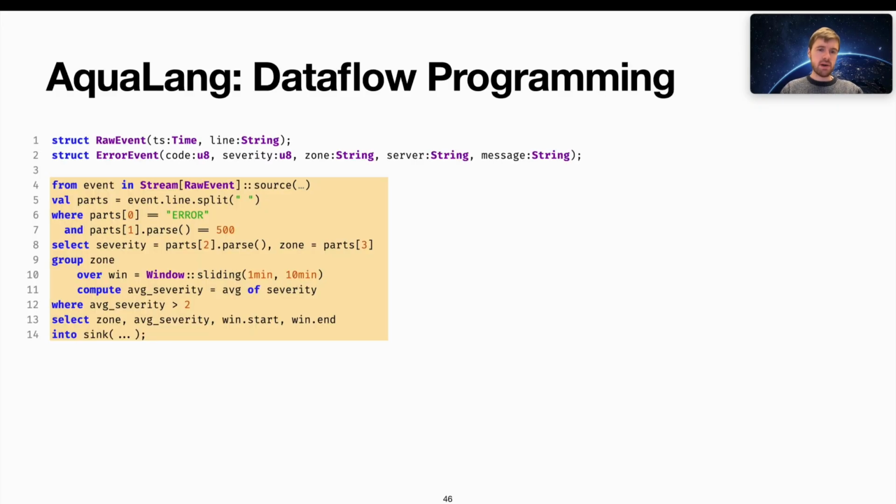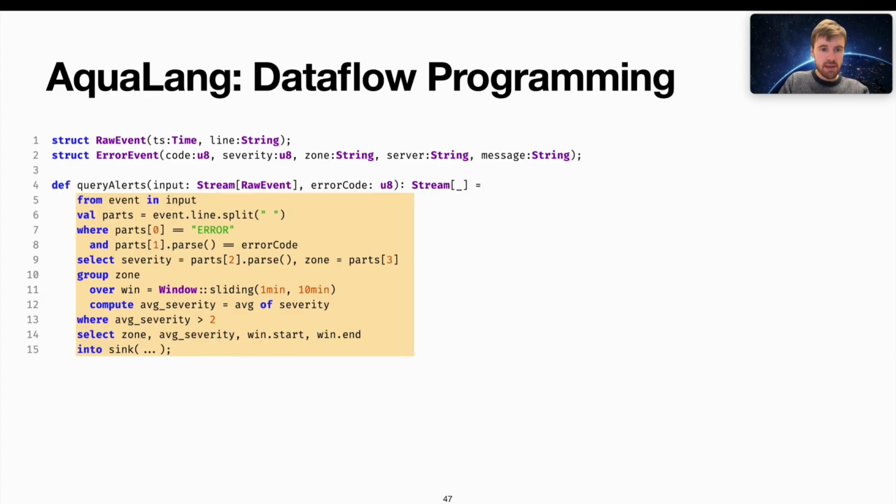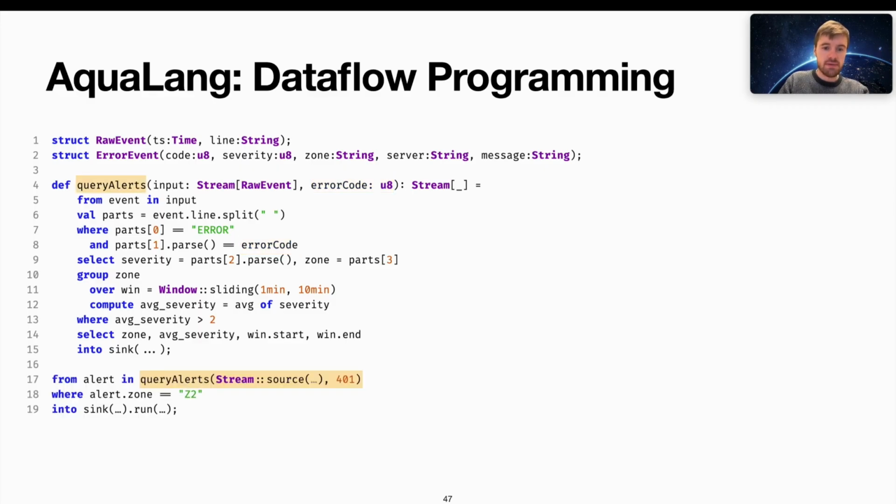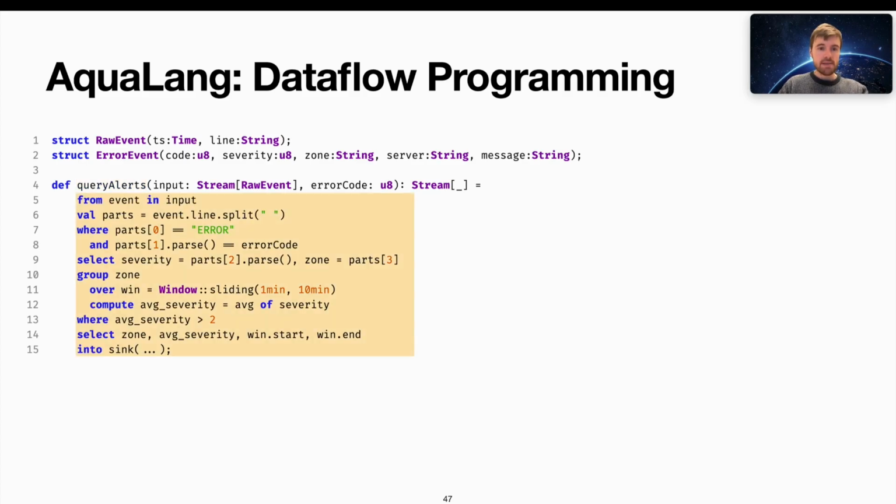Alright, so what more features does AquaLang have to offer? Suppose that we want to reuse this query for another application, but we would also like to make some slight changes to it, like handling other error codes. To achieve this, we can put this query inside of a function that parameterizes the input stream and error code of the query. Then we can call this function and use its result as the input to another query. By treating queries as normal expressions that can be put inside of functions, it's possible to write very compositional applications.